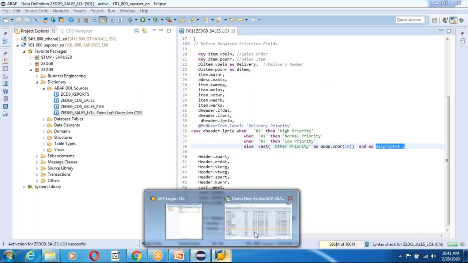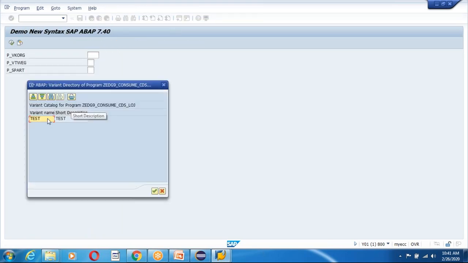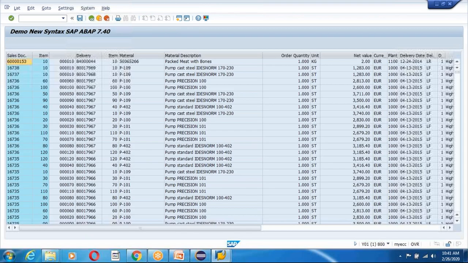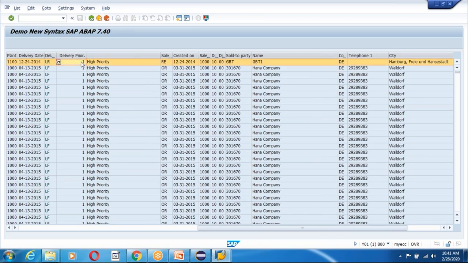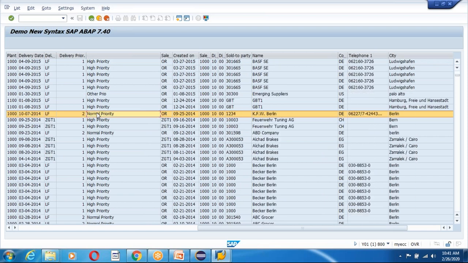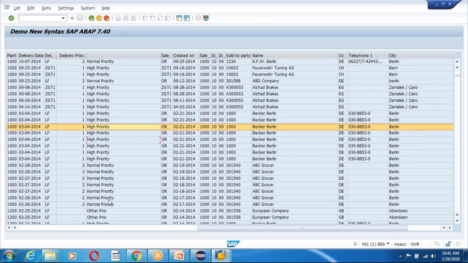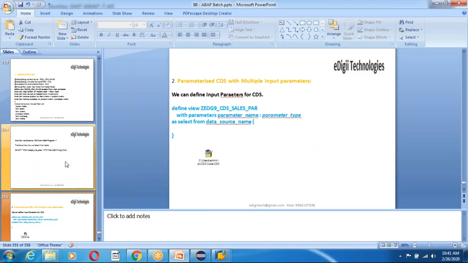So this is activated. Again, go back and execute, select the variant and execute, and come to this side, and you can see, guys. The delivery priority which is 1 is a high priority. Maybe we can see the other priorities. See, guys, if it is 2, it's a normal priority. Even for space, where there is no delivery priority, this is an other priority, guys. So like this we are going to apply some functions, the casting and case statement.